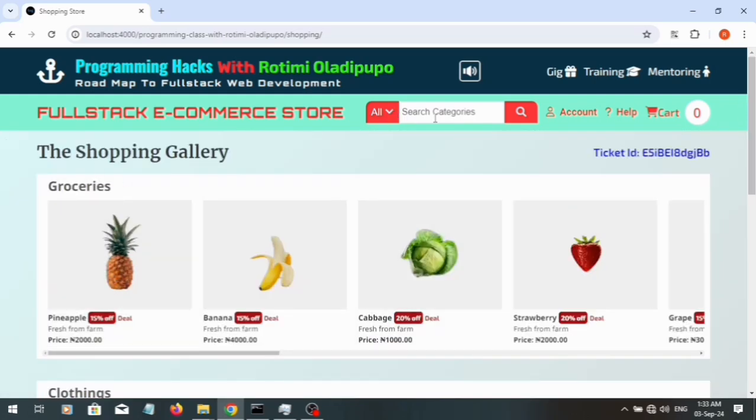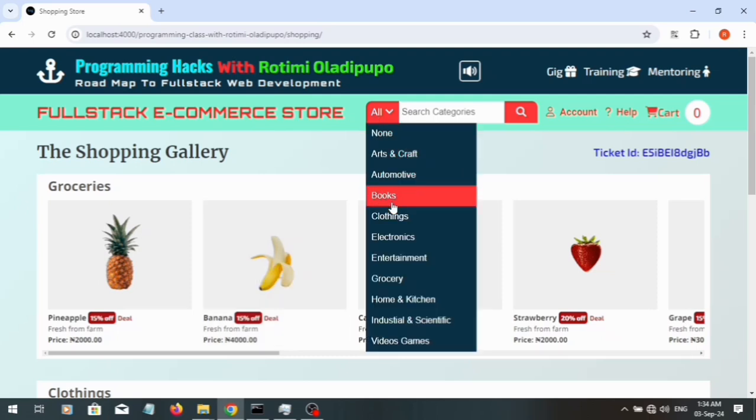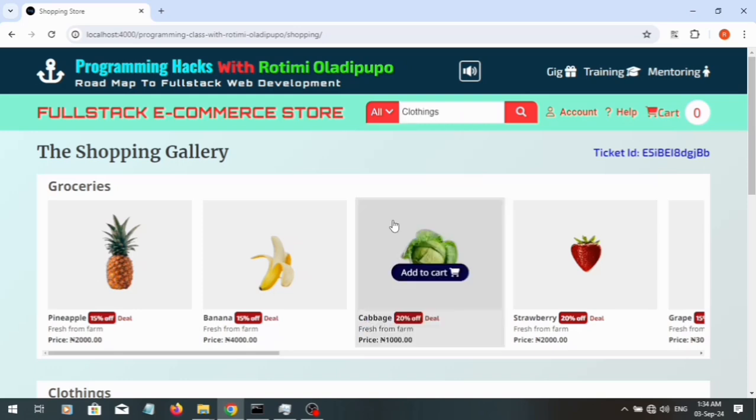Now we have a search function here. If you decide to focus on just this aspect of the page, if you don't want to scroll downward, you just want to focus here to do all your shopping, all you need to do is go to any other category that you want to shop from. Let's say for instance you want to shop from clothing. The moment you click clothing, it is going to reflect here. You can see, check the URL.